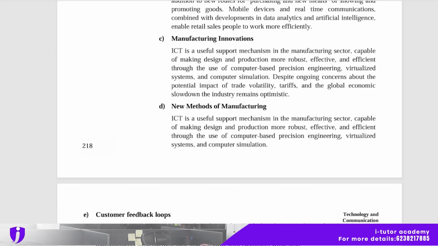And manufacturing innovation. ICT is a useful support mechanism in the manufacturing sector, capable of making design and production more robust and effective and efficient through the use of computer based precision engineering, virtualized systems, and computer simulation, etc.